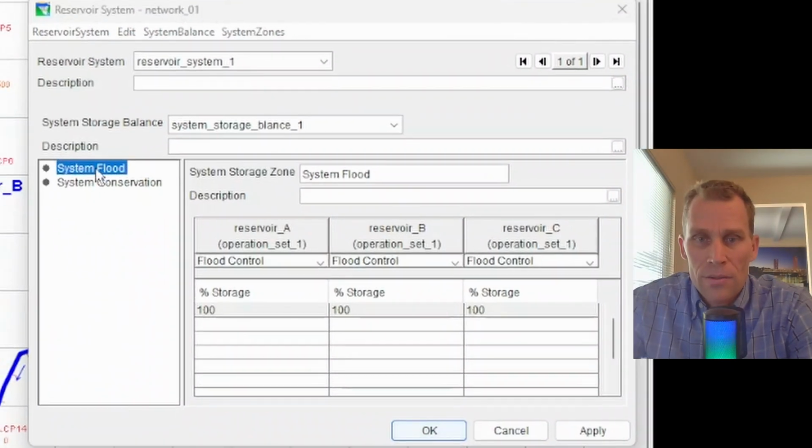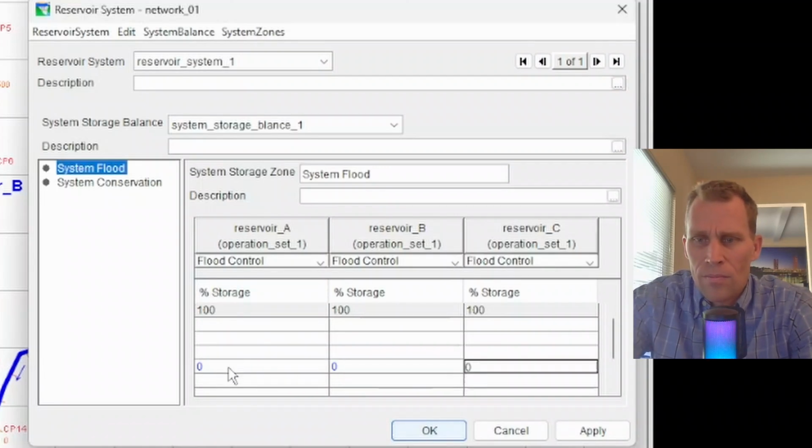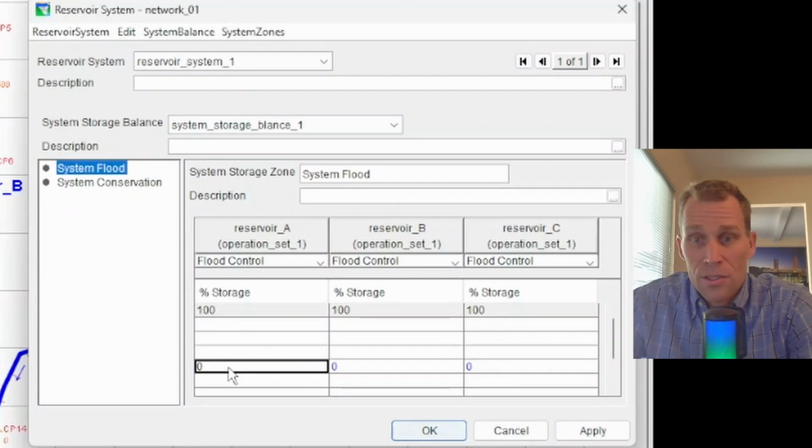The last step we need to define balance explicitly for this reservoir system is in this table down below. What you see here is 100% storage in all 3 reservoirs. And what we can do is add rows to define what is considered a balance across those 3 reservoirs based on the percent of storage. So if we go down to the very bottom, we could just add zeros, which means if all 3 reservoirs have 0 storage, that's considered balanced. The top row says if all three reservoirs are completely full, that's also considered balanced.